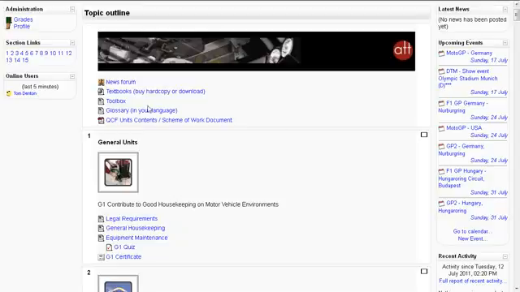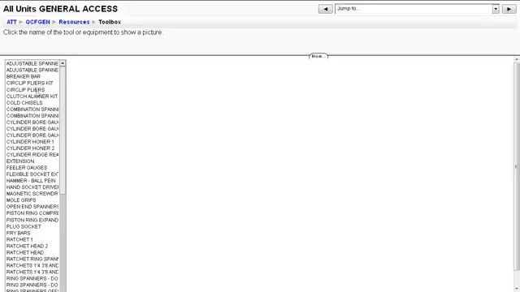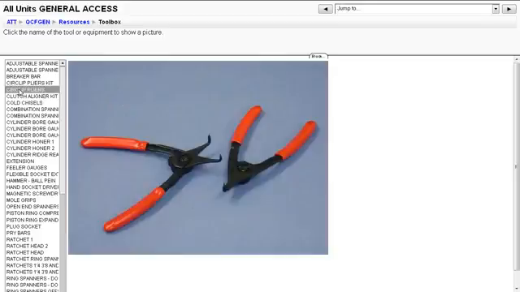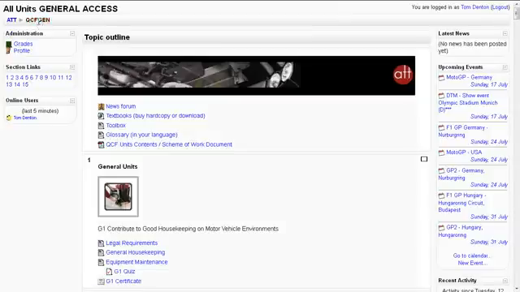There are a few features, like for example a toolbox that we can click here and just click on the name of a tool, for example, over at this side, and it shows a picture. Just a quick easy reference source. Follow back up the breadcrumb trail here to the general course, and I'm back where I started.